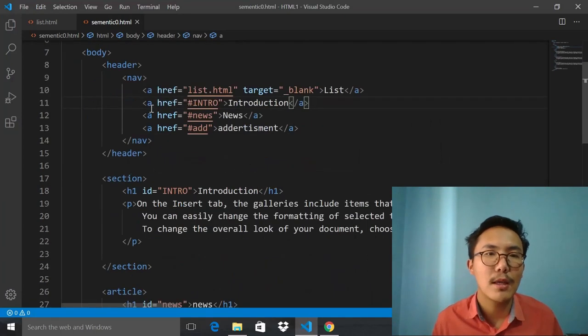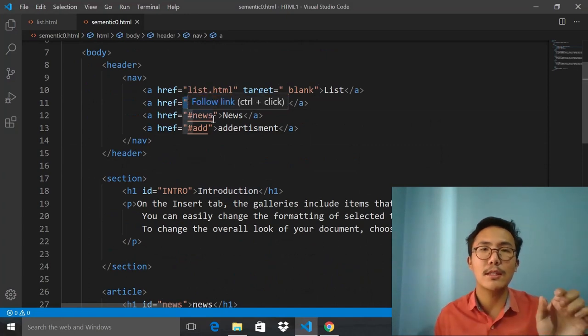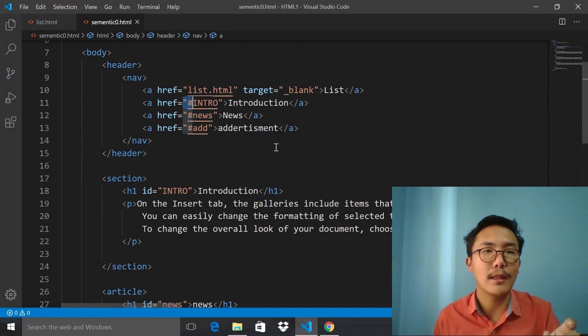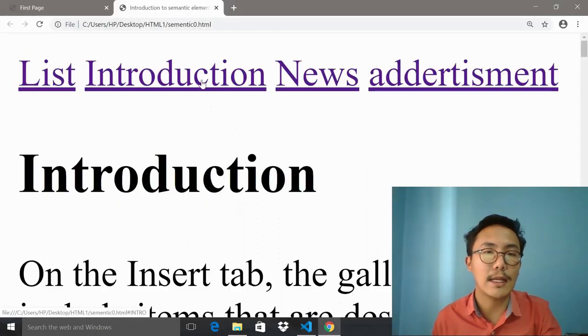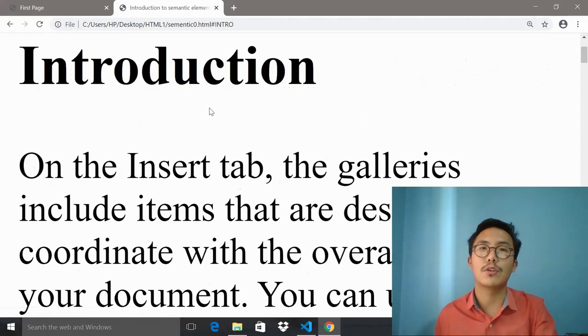How can you achieve this? You set introduction here, right? And within the hyperlink, you have to define a hashtag. Hashtag is for the ID, and then you set a name for that, intro in my case. When I click on the intro, it opens the introduction.